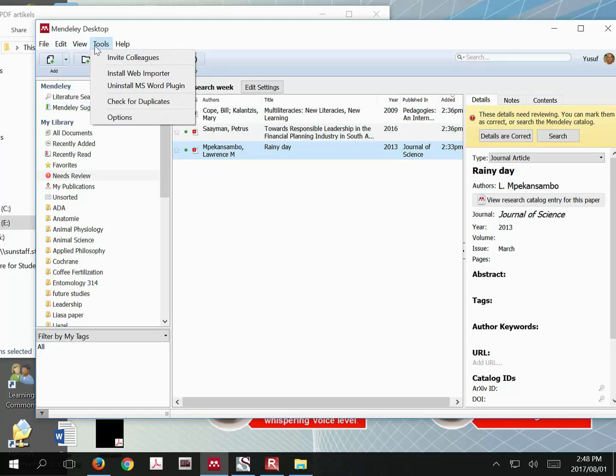Now the next one that you have to do is click on Install Web Importer. You don't have to do this on these computers. It's already been done for you. But for your own computer at home, you click on the Web Importer. And it doesn't matter what browser you're using, there are options available for the different browsers. Then the other thing that you also have to do, and this is also important, is you have to install the MS Word plugin. Otherwise, when you use it in Word, nothing is going to appear. Okay, so that's the other step that you have to do, install the MS Word plugin.